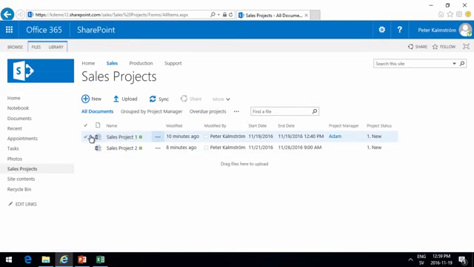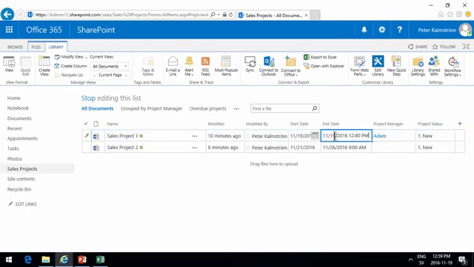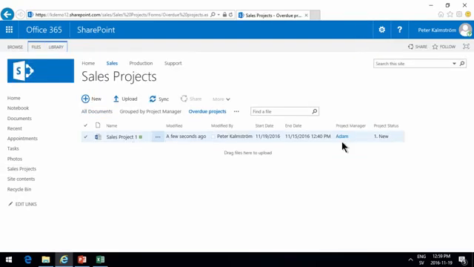So we'll go into the quick edit mode and select the end dates. Let's make it the 15th or something, a few days ago. And the status is new, so that should show up. So if we go to overdue projects, the sales project 1 is indeed there. That's overdue now, right? All right, so there we have created the views.